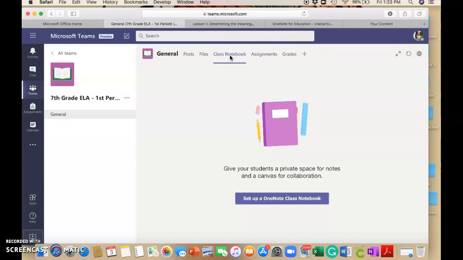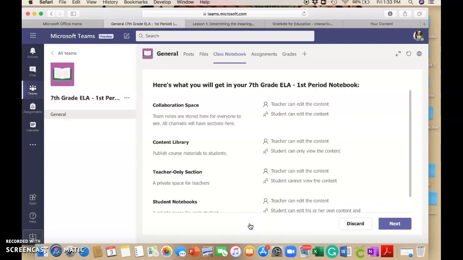So it says give your students a private space for notes and a canvas for collaboration. Set up a OneNote class notebook. So go ahead and click that. It gives you two options. You can set up a blank notebook, or you can set up a notebook from existing notebook content. So we're going to go ahead and do that.